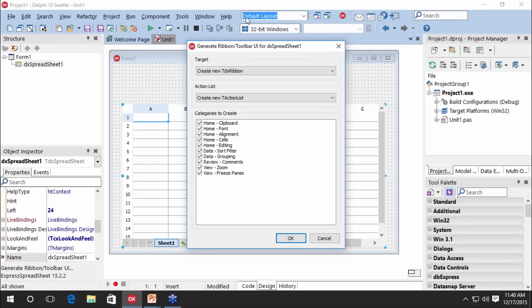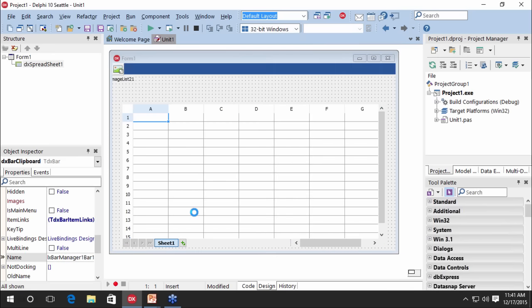The dialog pops up, and it comes pre-populated to basically create a new ribbon and create a new action list. Now, if I already had a ribbon or action list, I could use that instead. I can either use the ribbon or a bar manager, and if I had an action list, there would be a list of action lists here that I could also use. Here, I've got nothing apart from a spreadsheet control on the form, so let's create the whole lot. There's a whole bunch of categories here to create into the action list and to bind to the spreadsheet control. So let me click OK, and I'll create new ones all over.